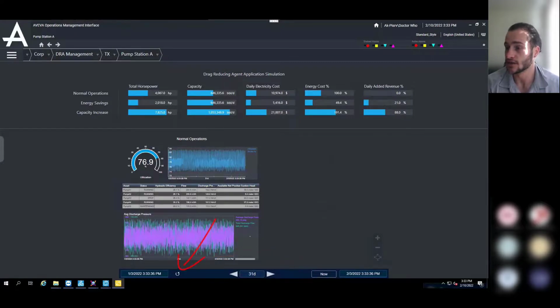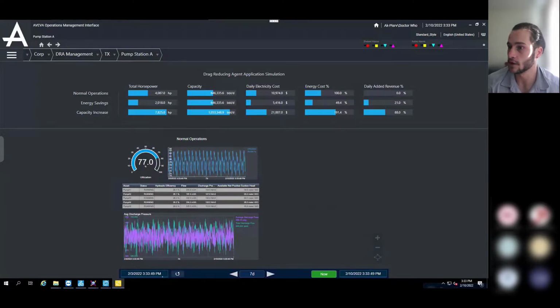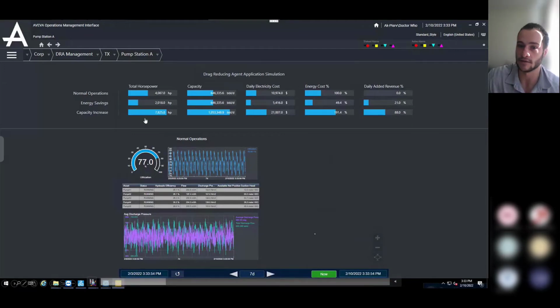right here. So these time frame editing tools that you see on the bottom here with those red arrows, those are the same ones that you have inside of PiVision, but they're embedded inside of the OMI app.